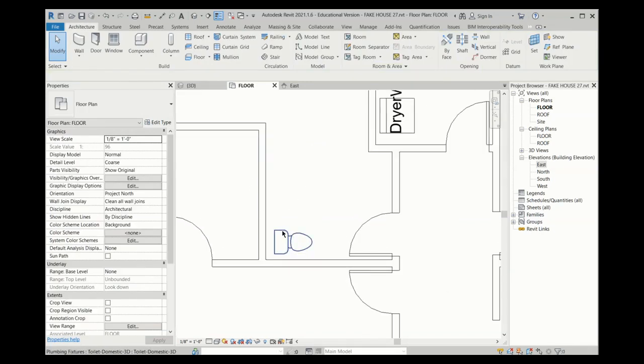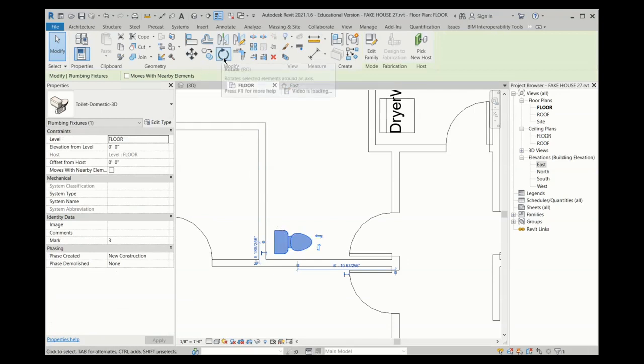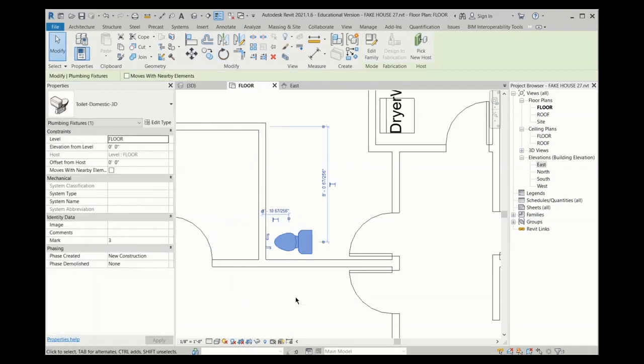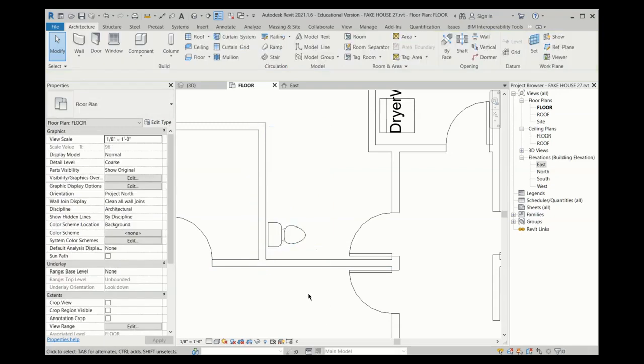One of the things I want to point out, for instance, if the toilet was facing the wrong way, you can click on that and then choose this rotate tool, and you just click where you want it. You click a reference line and then how you want to flip it from there. You also have these little arrows here so you can kind of move stuff around, and then you can use your arrow keys to kind of move things around. So I'm going to put the toilet right there for now.